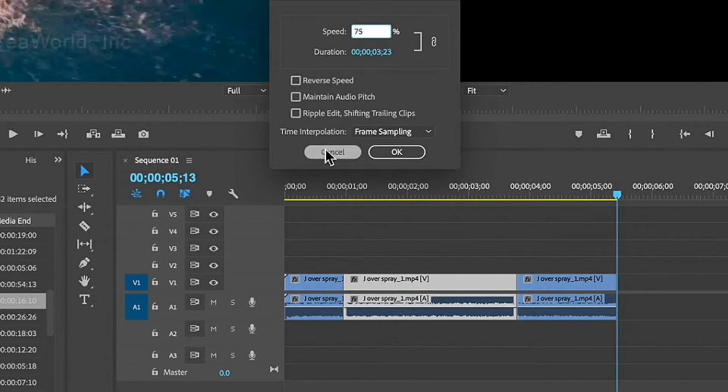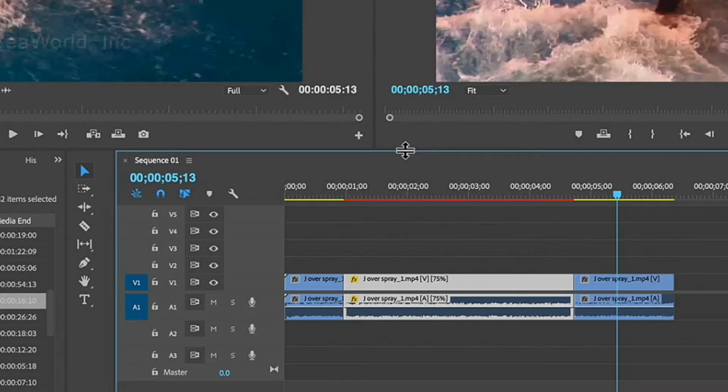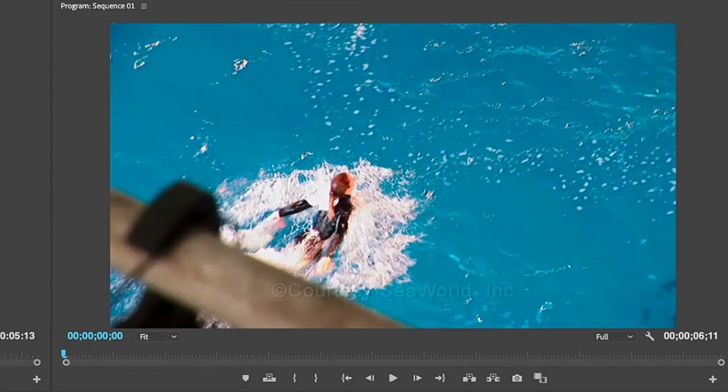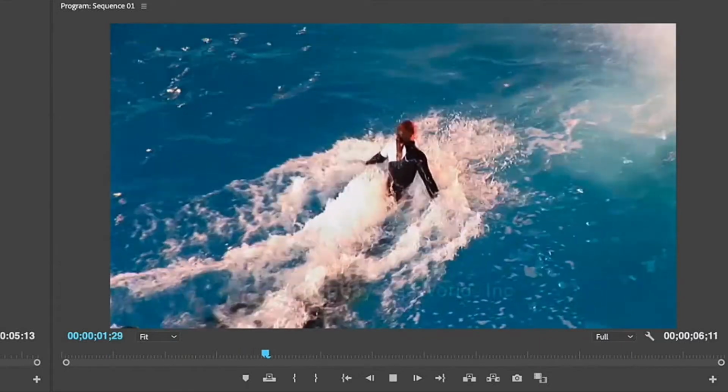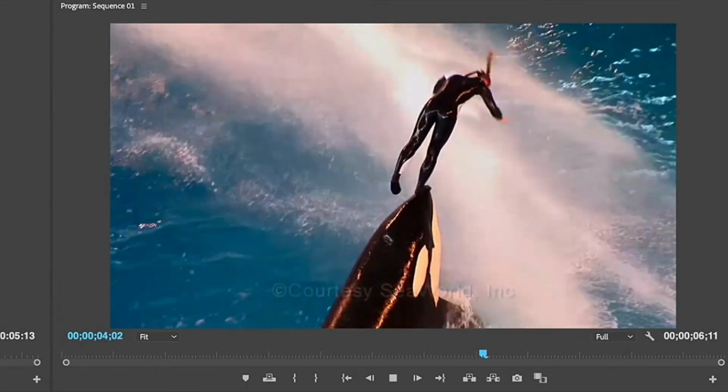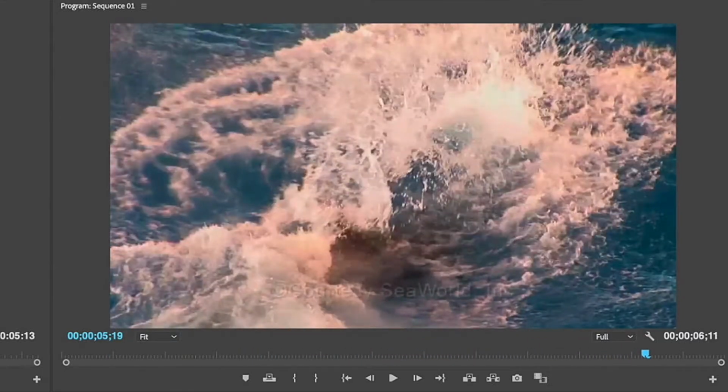And then there's a box here that says Ripple Edit, Shifting Trailing Clips. So then when I click OK, the middle section gets bigger and slower, and I render it, and it slows down in the middle and then goes back to normal speed. That's a simple, kind of crude way to make a speed change in the middle of a clip. But there's a much more sophisticated way. I'm going to undo to put this clip back to normal.